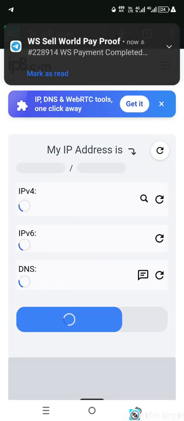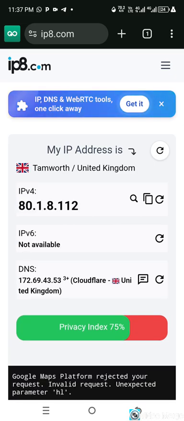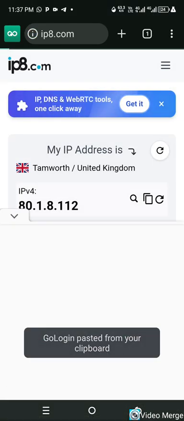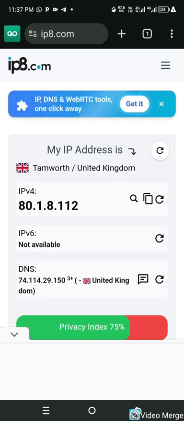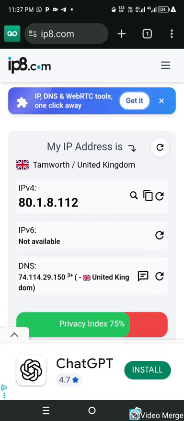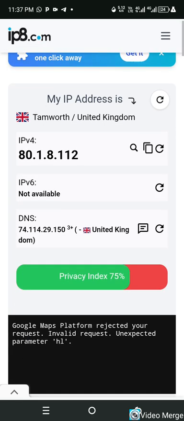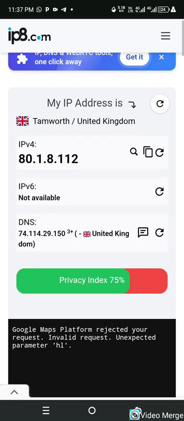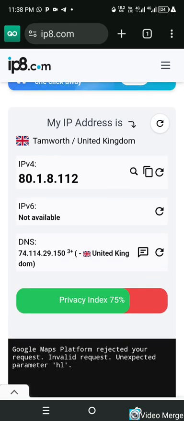When you open your workspace, the first thing to do is check your IP. Just come here and search ip8.com. If you follow this process I'm explaining to you, you will create your UK and US accounts successfully without any issue of shadow ban. Can you see it's connected? Can you see it's connected to the country I want, the UK?